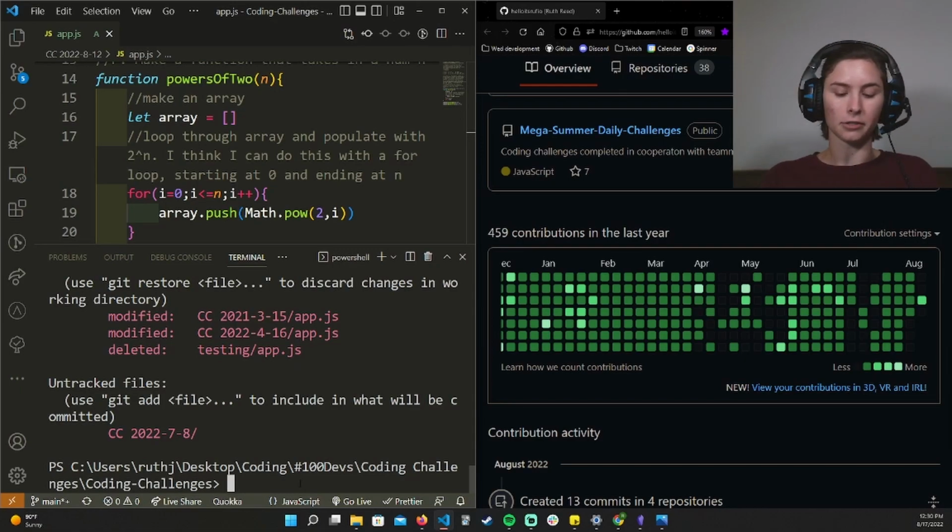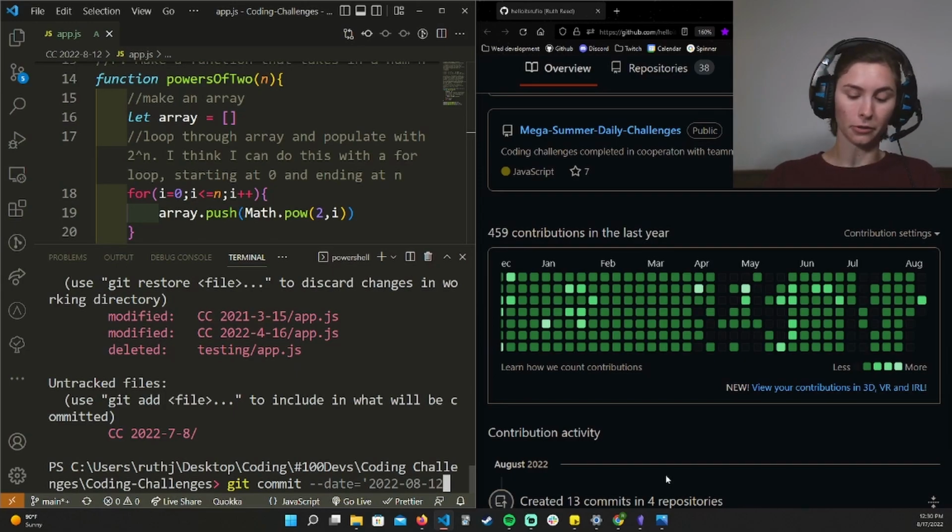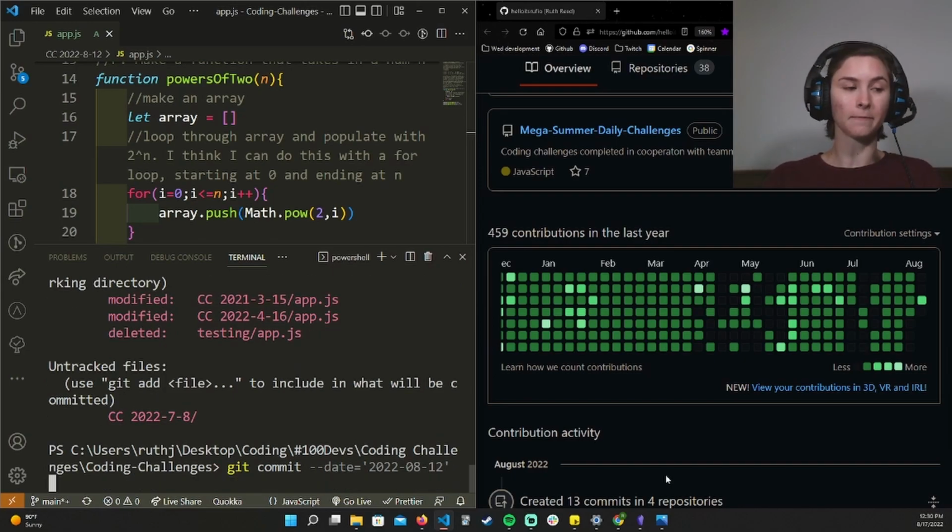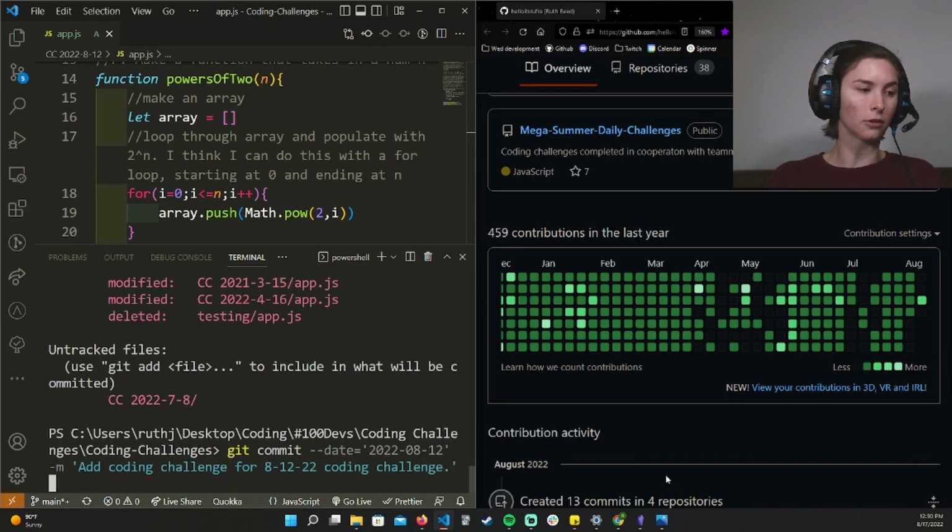This is the magic part. So you say git commit, and then you say dash dash date equals, quotation marks, 2022 08 12, close quotation marks. Don't enter yet. Then you're going to do dash m and then quotation marks again, have some sort of commit message. So I'm going to say add coding challenge for 8/12/22 coding challenge. Close quotation marks.